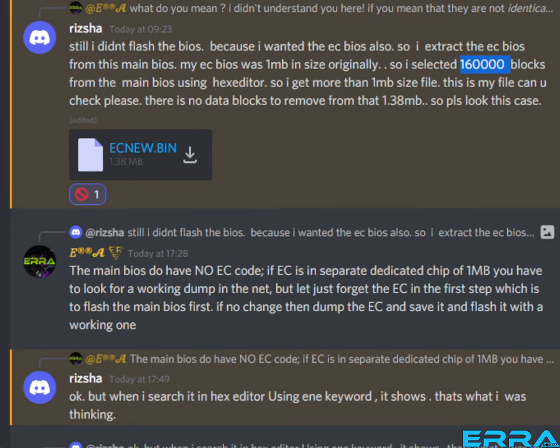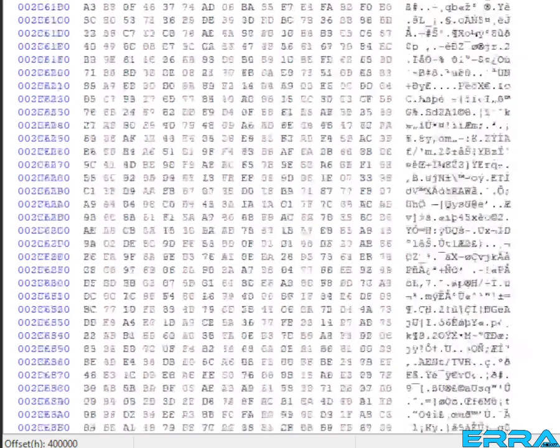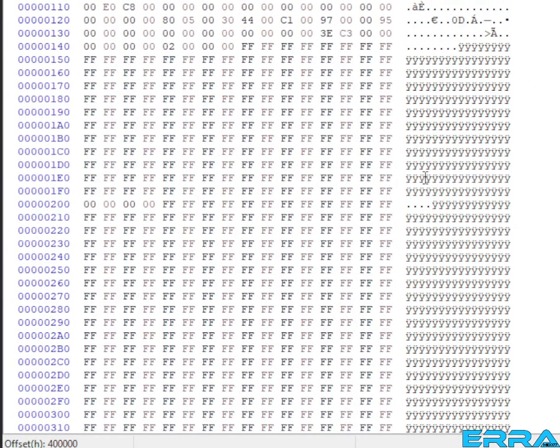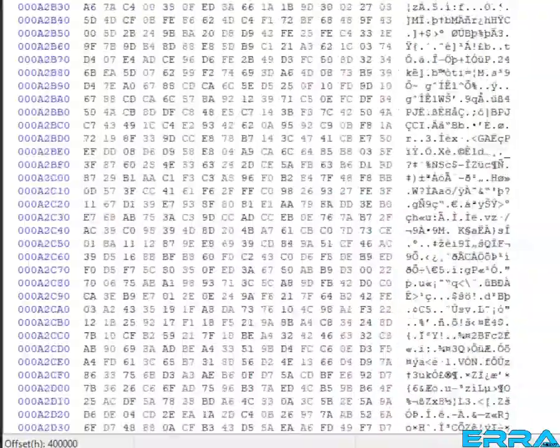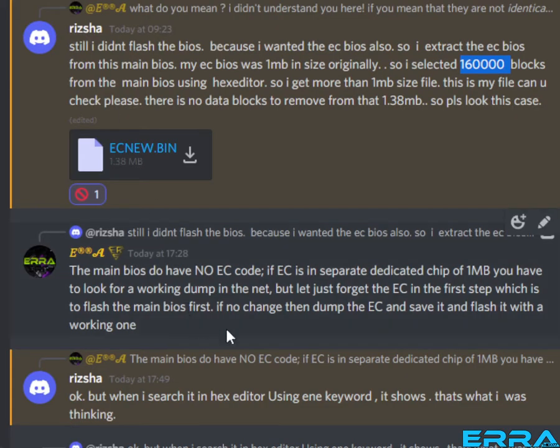This official BIOS which we have extracted right now shouldn't have the EXE file. The structure of this file tells me that it shouldn't have the EXE file. Okay, let's go back to our case.